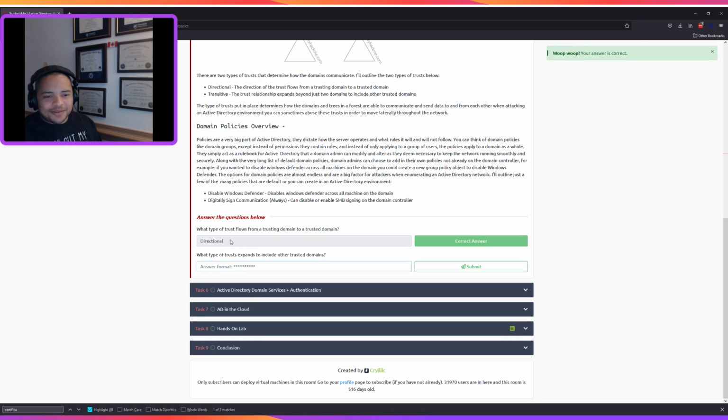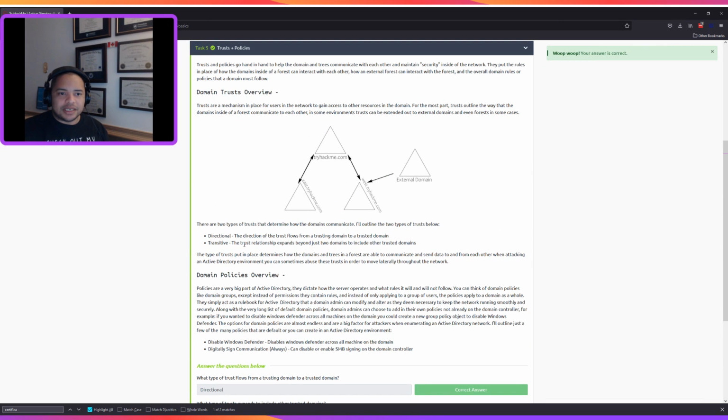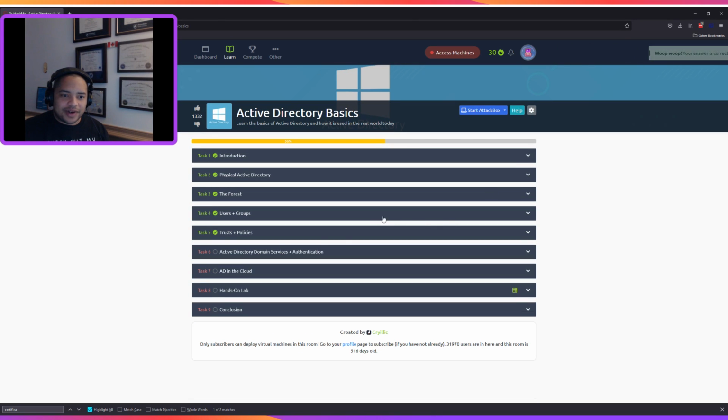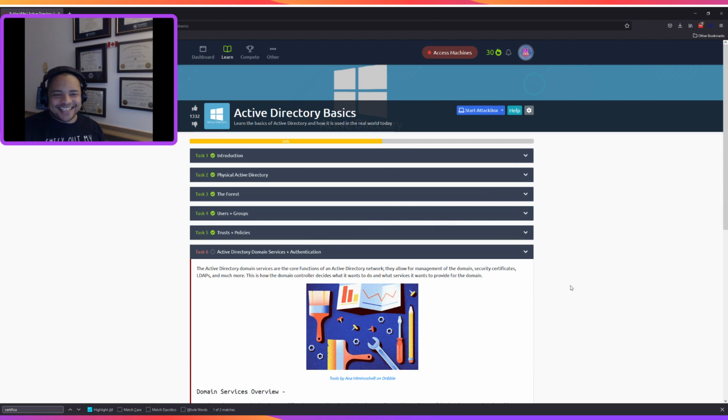All right. What types of trusts expand to include other trusted domains? Well, that right there would be the transitive. Transitive. All right. Pretty simple. Getting scary here with the domain policies, but it'll be fine. Trust me.